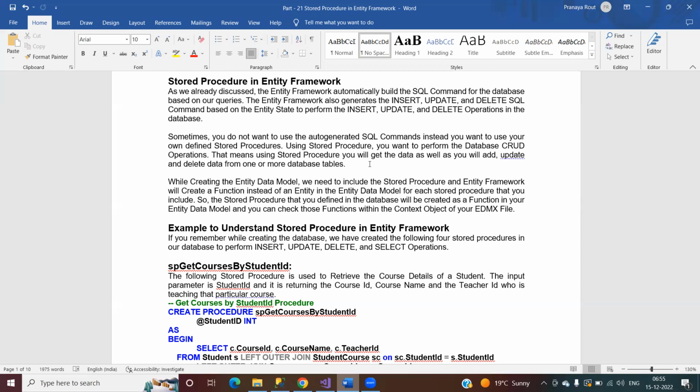So it is possible to use the auto-generated insert, update, delete, and select statements, but it is also possible that using Entity Framework you can create your own stored procedure to perform the database CRUD operation, and then you want that stored procedure to be called by Entity Framework, right? So this is also possible. While creating the entity data model, we need to include the stored procedure, and Entity Framework will create a function instead of an entity in the entity data model for each stored procedure, right?